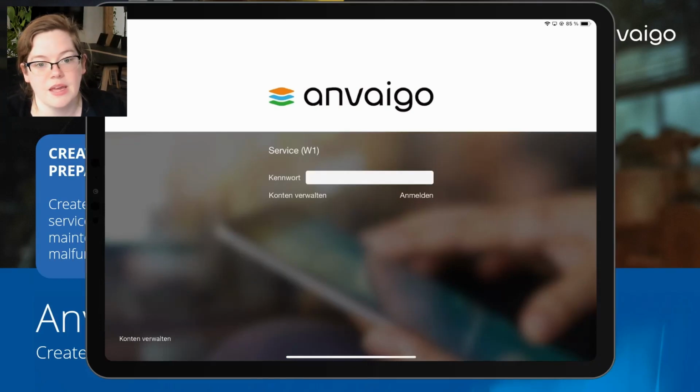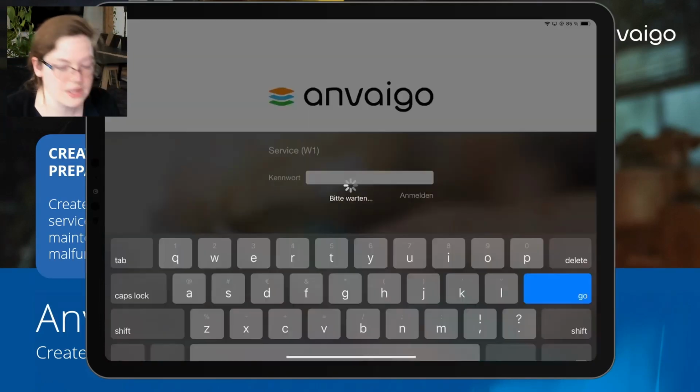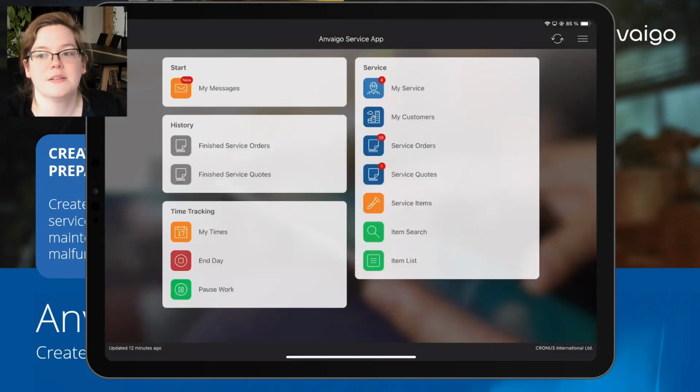I have my iPad in front of me. I'm going to go ahead, log in as I would when starting my day, and make sure that I am getting to work. Here on my device, I have a couple of additional informations. I can see all of my service information, my customers, my service orders and quotes, service items and item lists, as well as history, and I've got some time tracking going on there.